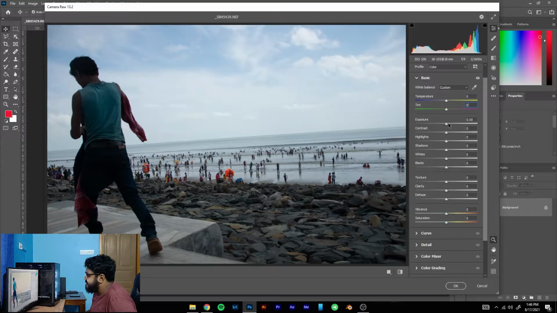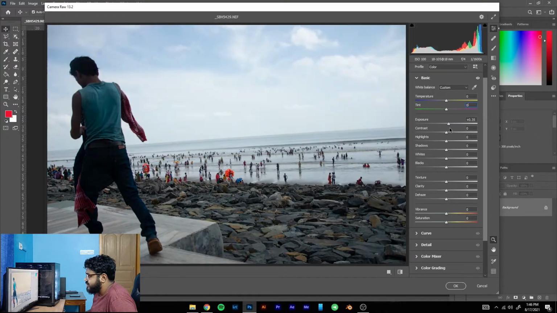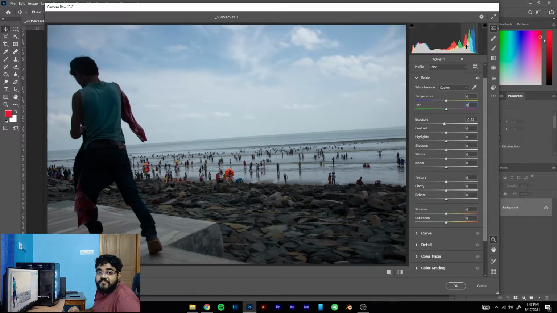So you have this slider. You can either make your image darker or brighter. So you want to keep it somewhere in the middle, like this. Now this is the histogram, and sorry, I forgot to mention it. This actually shows you how well exposed your image is. So as you can see, most of the spikes are on the right side. So this basically means that most of the image is overexposed. Most of the pixels are overexposed. So I should have made it a little bit darker.